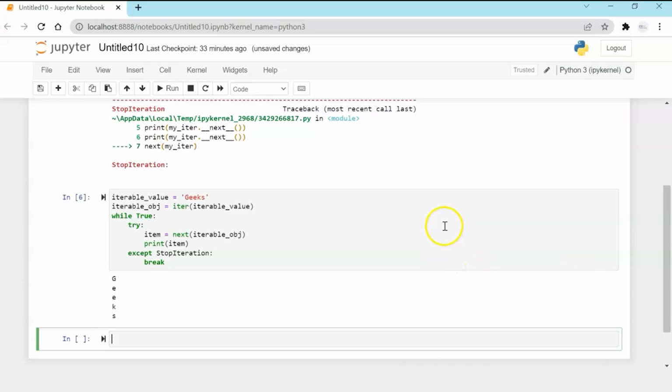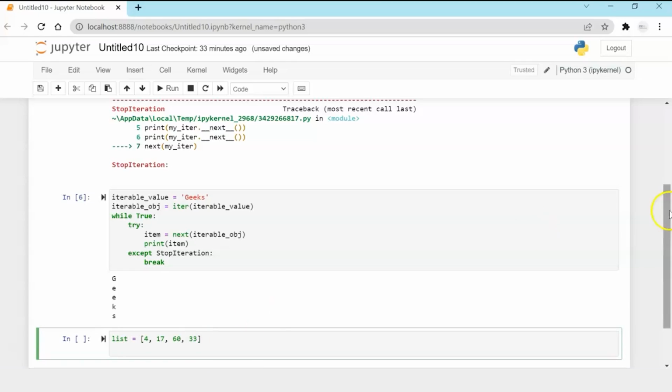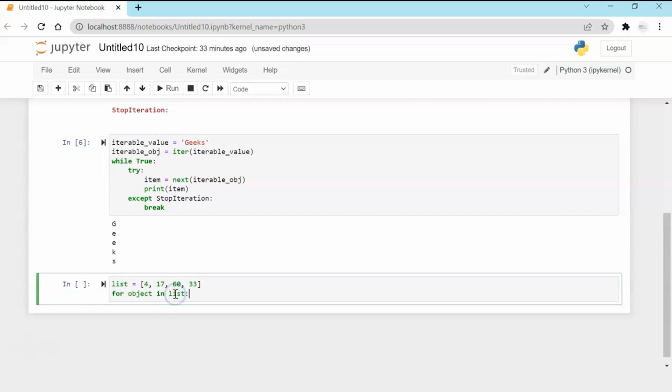Now, the point to be noted over here is that Python has internally invoked the __iter__ and __next__ methods, which it has implicitly implemented for string iterators. So you don't need to do anything. Now let's take another example of how to traverse through a list using a for loop.